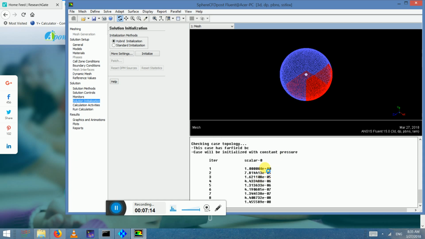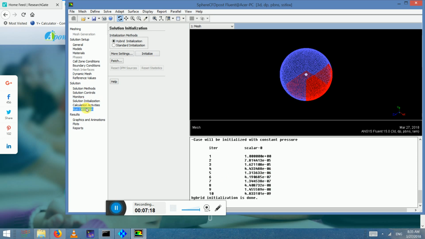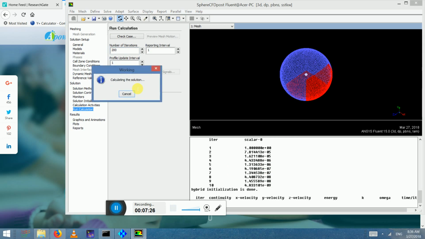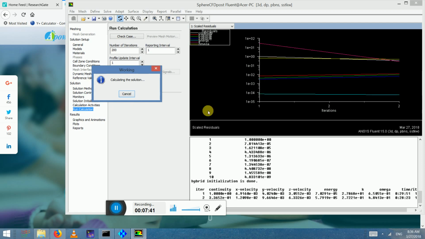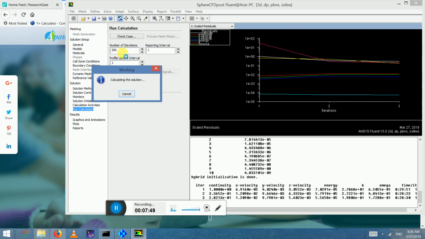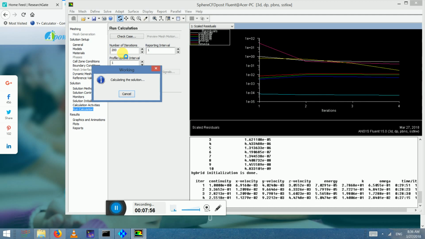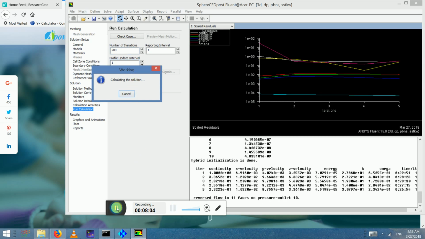The residuals have already dropped below -9, which is good. We'll do about 200 iterations. It's going to take a while, so let me come back when these 200 iterations are done. Just to let you know, 200 is not enough, but the main purpose of this video is using CFD Post for visualization. So I'll end the simulation at 200 and export the data to CFD Post. I'm going to pause the video here and come back when the solution has reached 200 iterations.